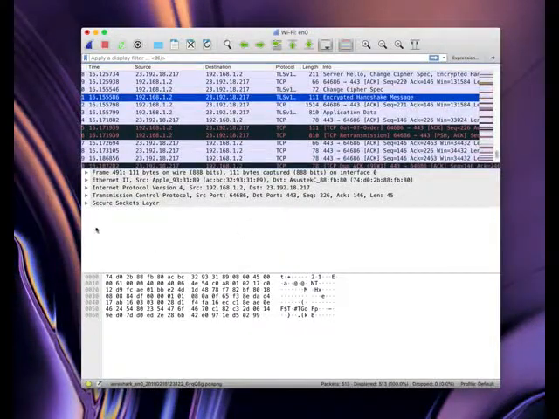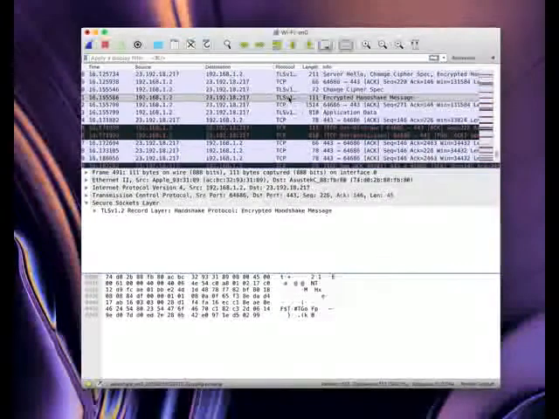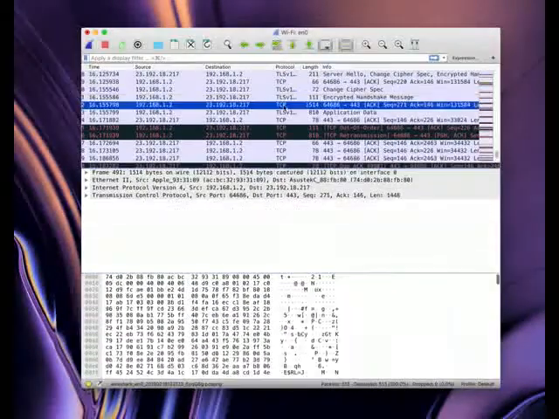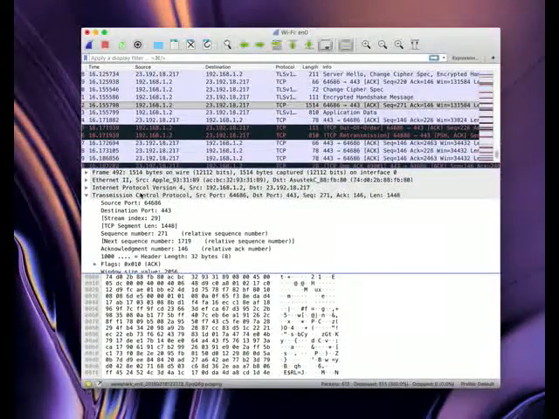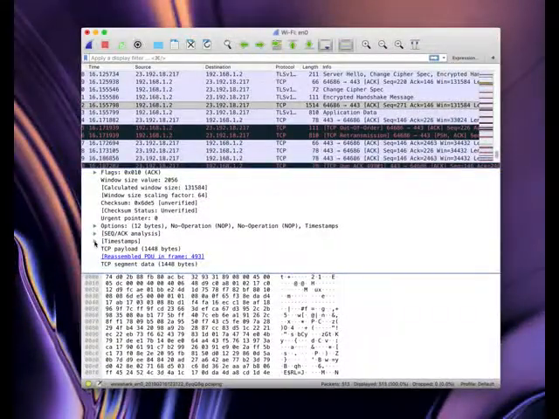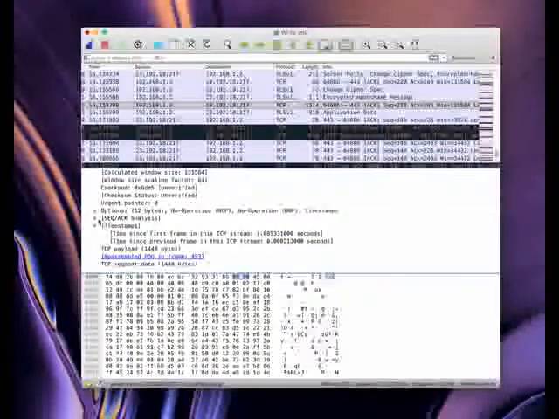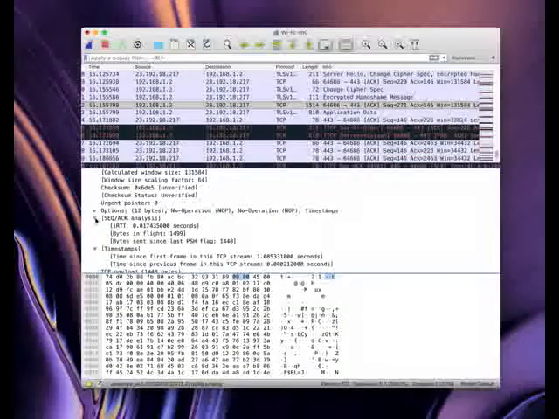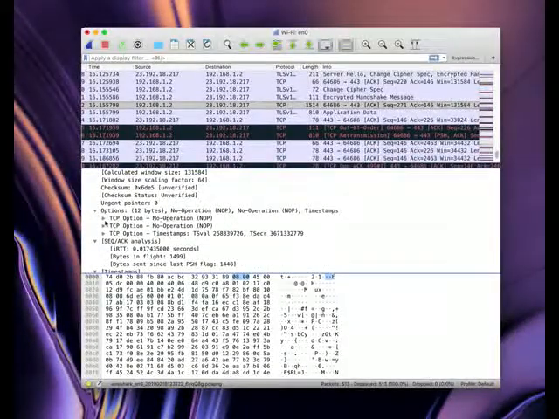Now you can also look at the individual frame. Now this is TLS. I don't want a TLS, I want a TCP packet, because that's what I want to focus on for the moment. This is TCP version 4. You can look at the timestamps. You can look at the options set.